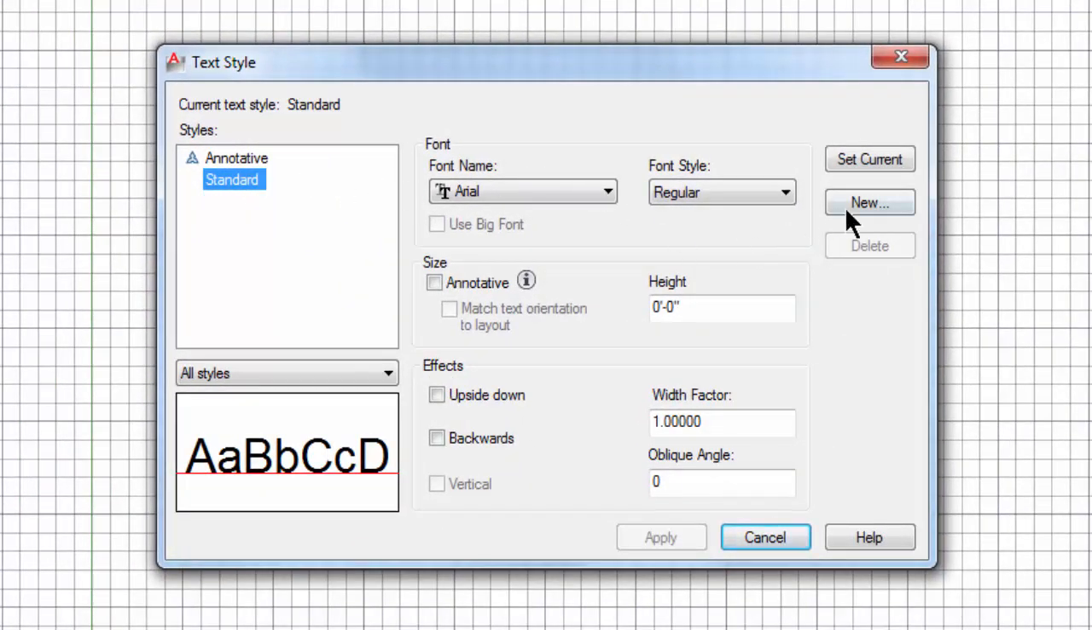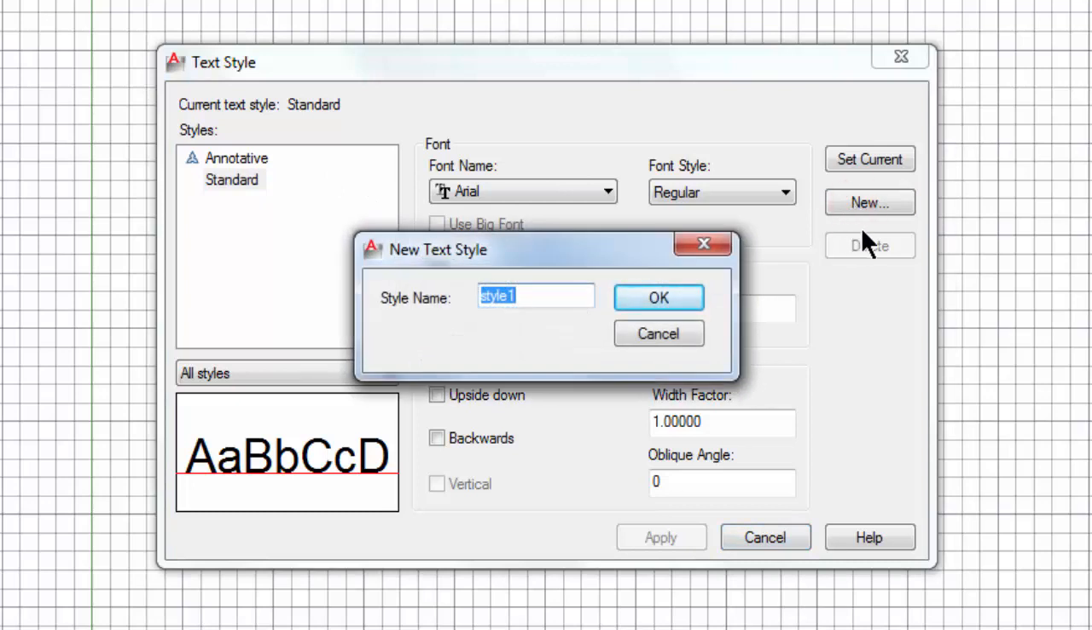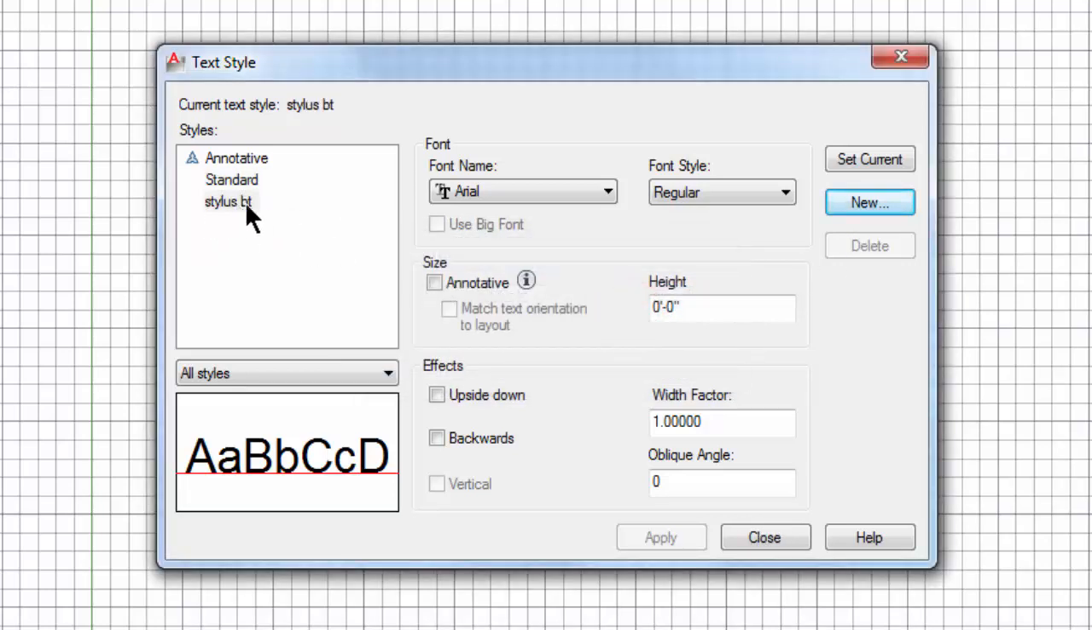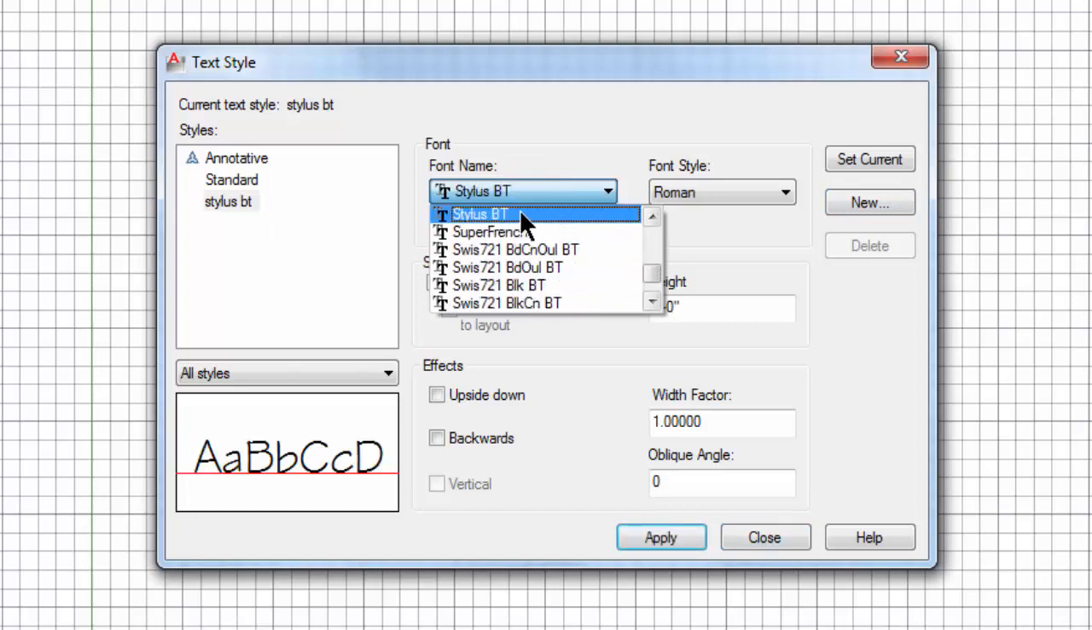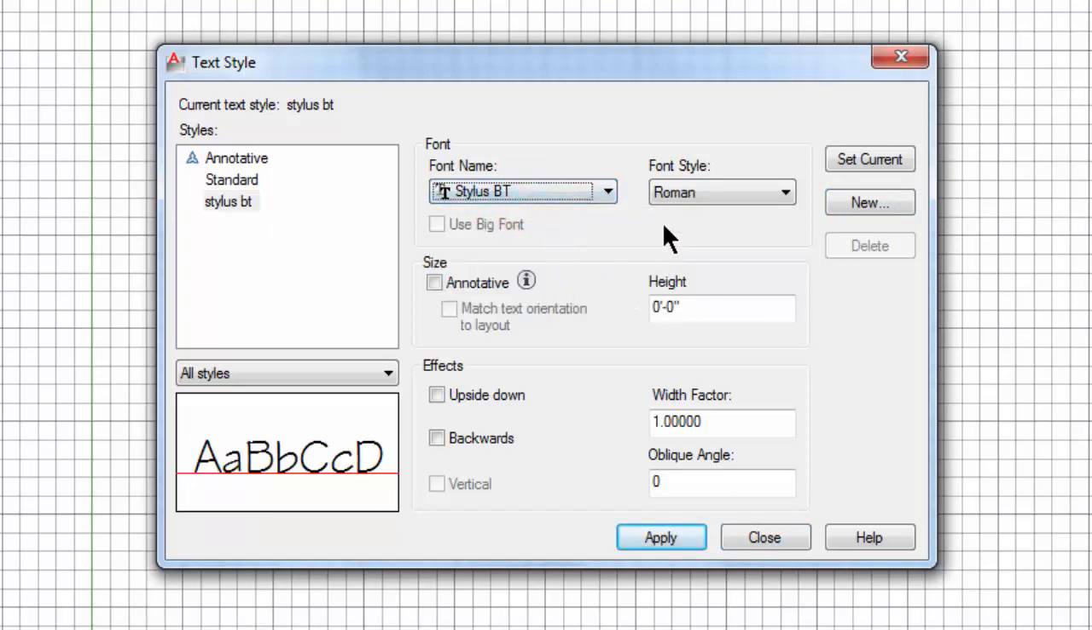I'm going to make a new text style, so I'm going to pick the new button, and I'm going to call this Stylus BT and pick OK, because that is a text style that I like for architectural drawings. I'm going to come over here to the font, and I'm going to look for that same font name, and I'm going to come down here to the text height. I'm going to make my text height 3/32. That's very common for architectural drawings. And I'm going to make this annotative. If you check that box right there, you'll notice that this annotative symbol comes up.